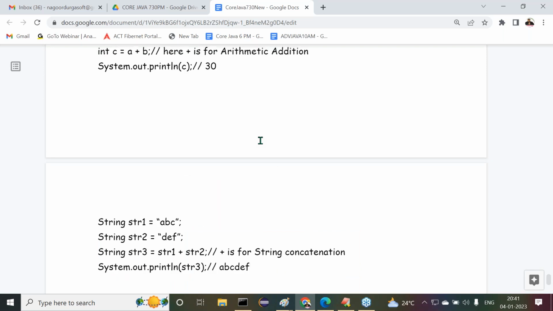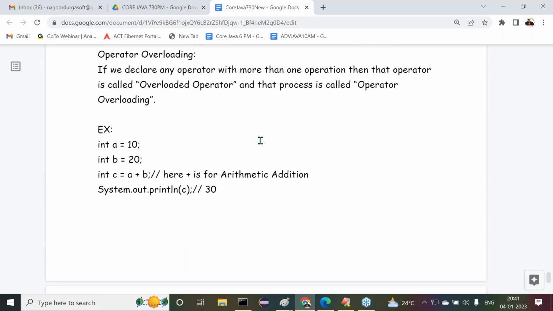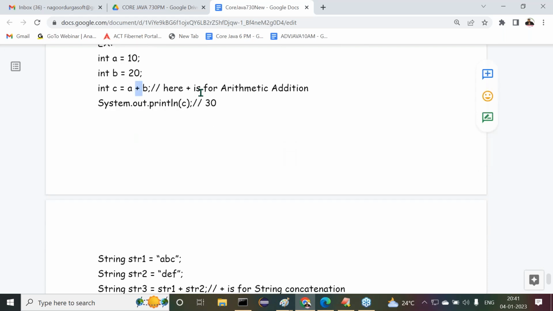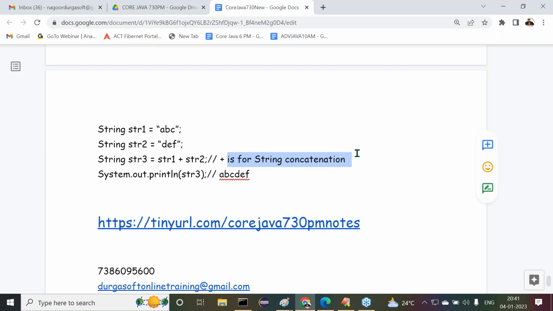Now this is exactly the meaning of operator overloading. How can you say operator overloading? Here the plus operator is a single operator, or not? One time we have used plus for arithmetic addition. Another time we have used plus for string concatenation. But the symbol is the same, a single symbol, a single operator, yet more than one operation is defined for it. That's why plus is an overloaded operator. Got it or not? Okay, fine, nice.